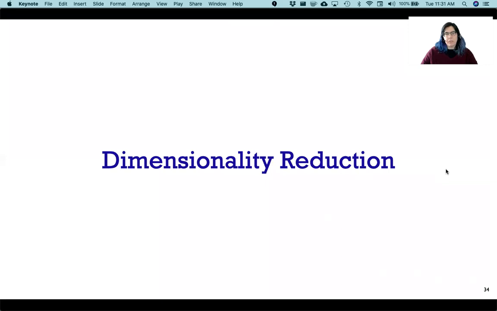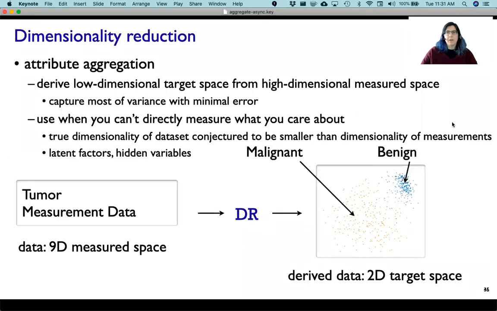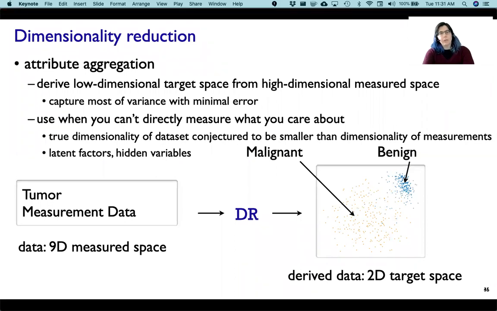So we've been talking a lot about aggregation for items, but what does it mean to aggregate attributes? And for that, we need to jump into dimensionality reduction. Dimensionality reduction is the word that's commonly used for what we can think about in this analysis framework as attribute aggregation. We're going to use the word dimension a lot because that's what's typically used when talking about these kinds of algorithms. The way we can think about it is if we think of attributes as dimensions in some sort of high dimensional space that we can measure, what we want to do is derive a lower dimensional space that captures most of what we care about, that is the variance in the high dimensional space, and minimize the amount of error, that is minimize the amount of information we lose when we compress from the high dimensional space down to the low dimensional space.